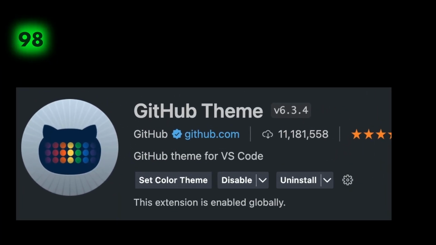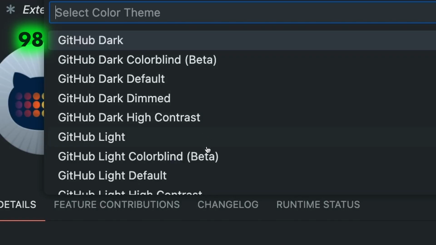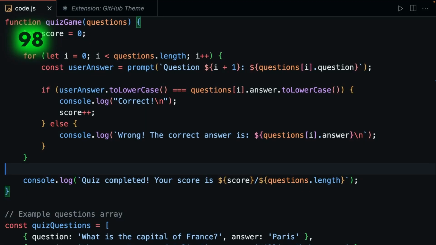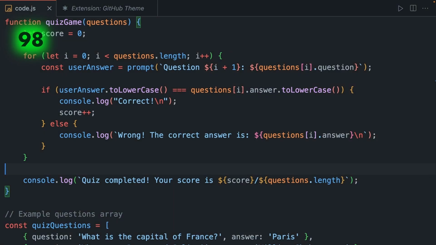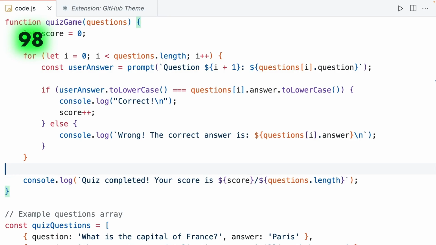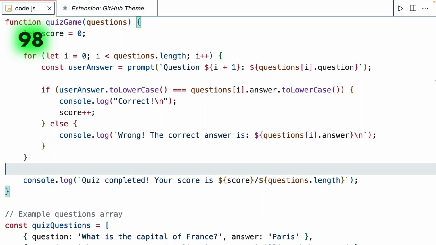Now we have the extremely popular GitHub theme which has over 11 million installs. It also has lots of variations. This is GitHub Dark. This is GitHub Default. This is GitHub Dimmed. This is GitHub High Contrast. This is GitHub Light. This is GitHub Light Default and this is GitHub Light High Contrast.